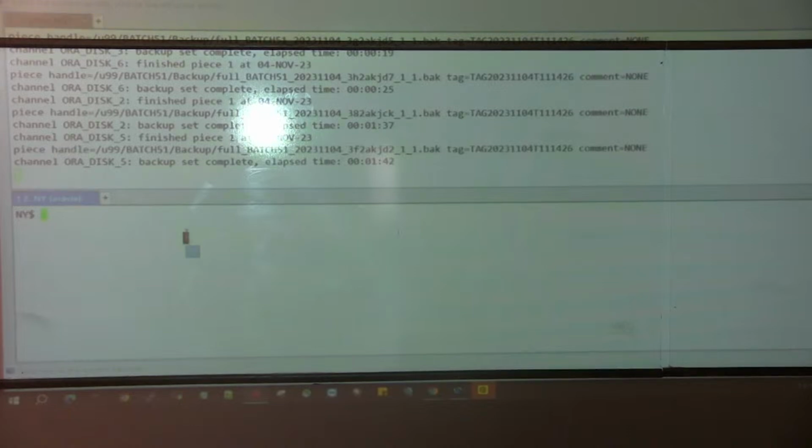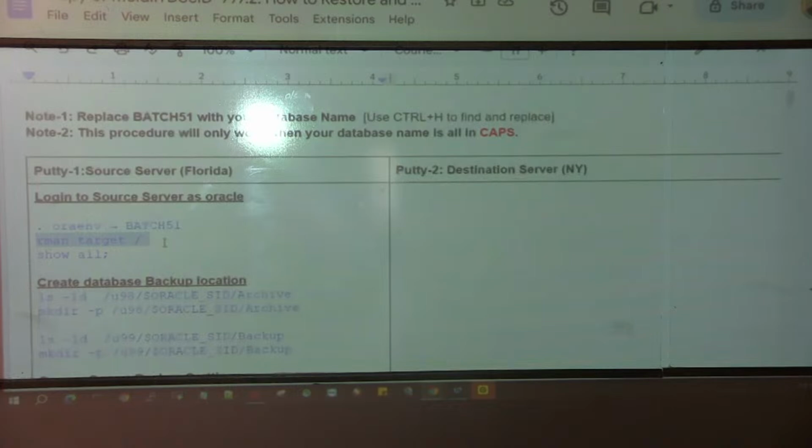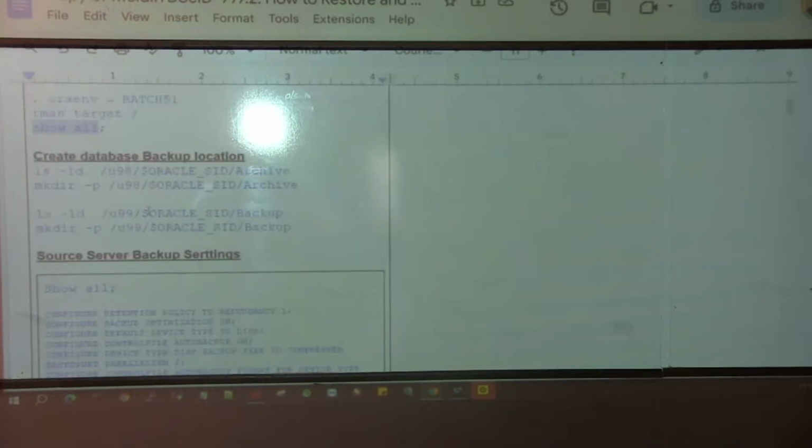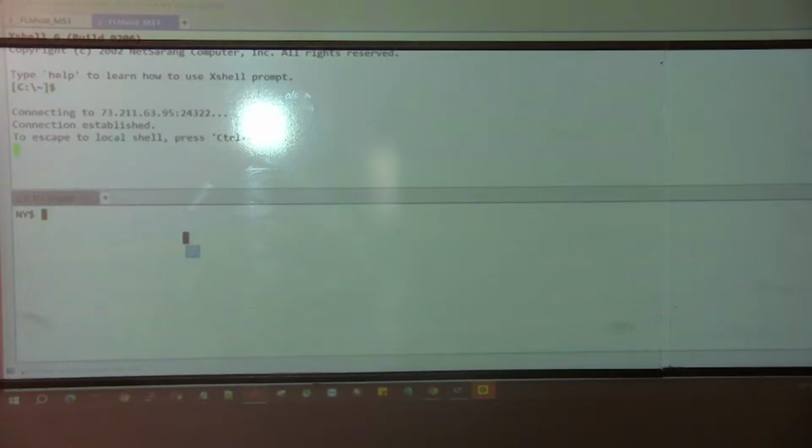So in the New York site, while the backup is still going on, we log into the RMAN target, we type in show all, we made all those changes, and we verified these two directories exist on the source. Okay, so here, while the backup is still going on, we come here.